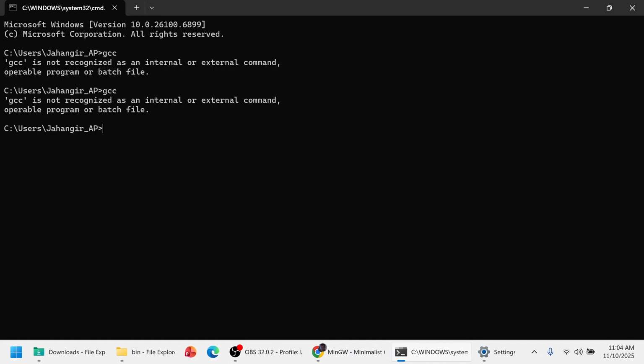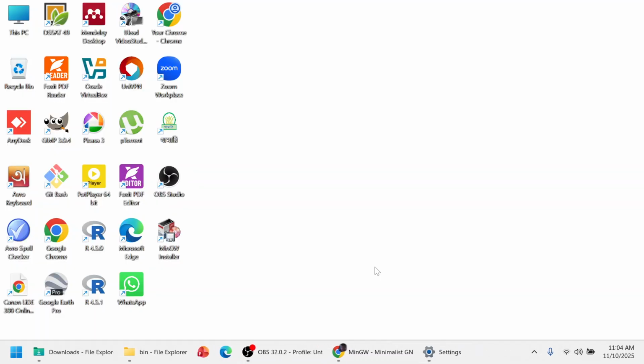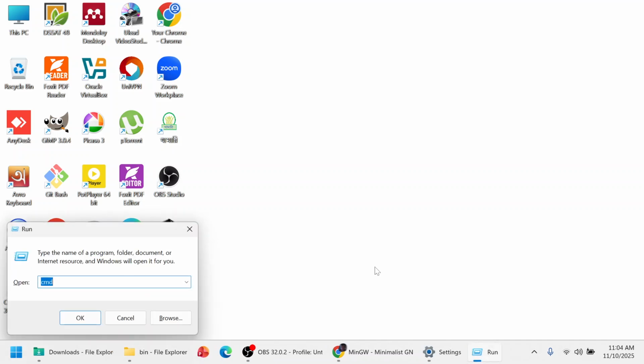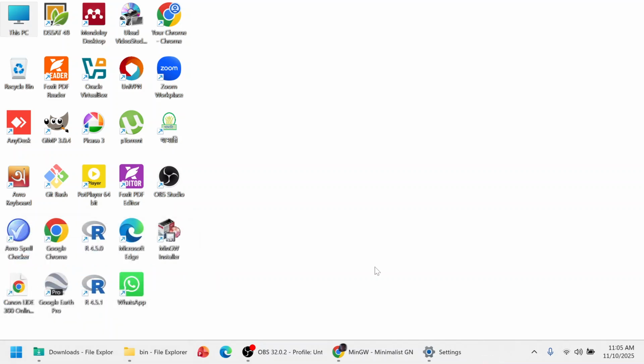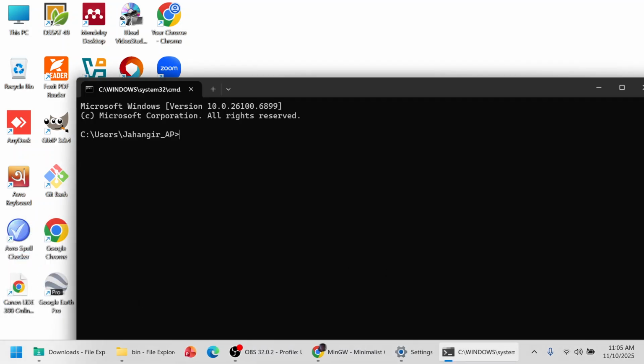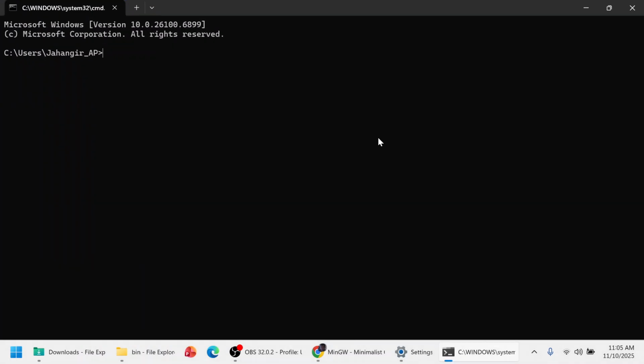Okay, so we will just exit from this window and open up the command line again, which is by pressing the Windows key and the R key simultaneously. Then the run prompt comes up, and in the command section we type cmd and click enter again for the OK, and here it comes again.